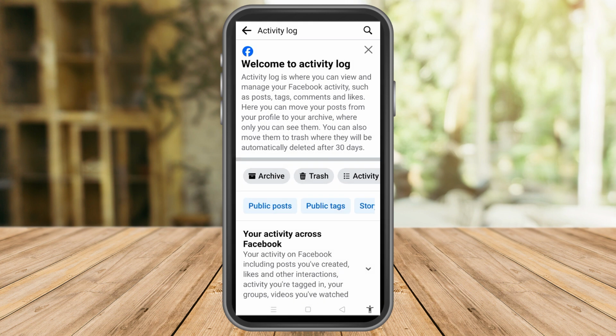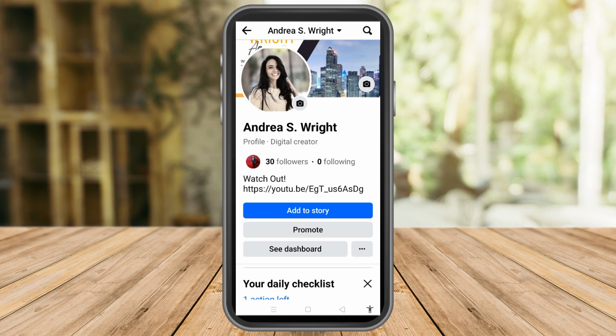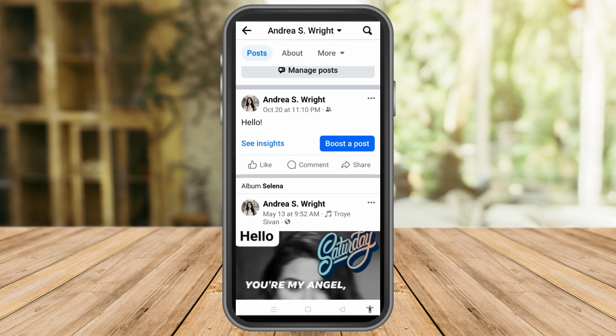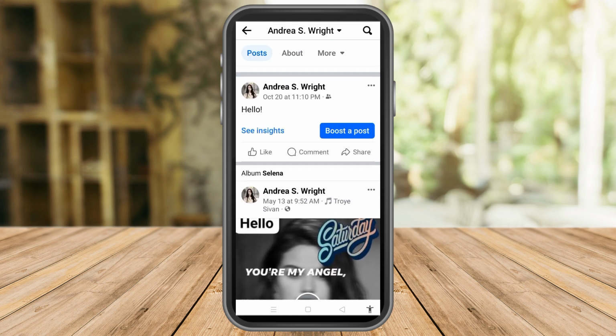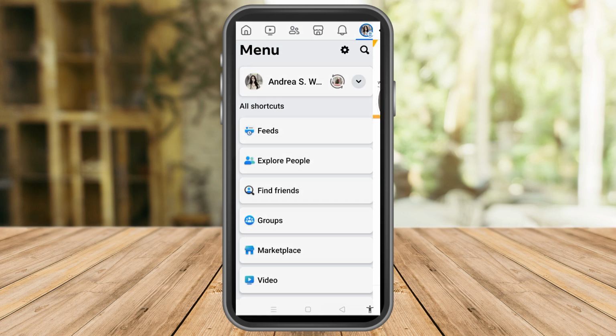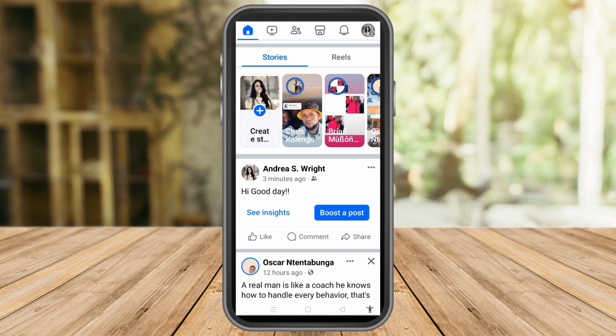So let me go back to my profile again and see if the post has been restored. Okay, so as you can see, if I go to home or to my home page, there I can see my post. Okay, now talking about how to recover a deleted video on a Facebook page. So I'm going to show you how to recover a video that you have accidentally deleted on your Facebook page.